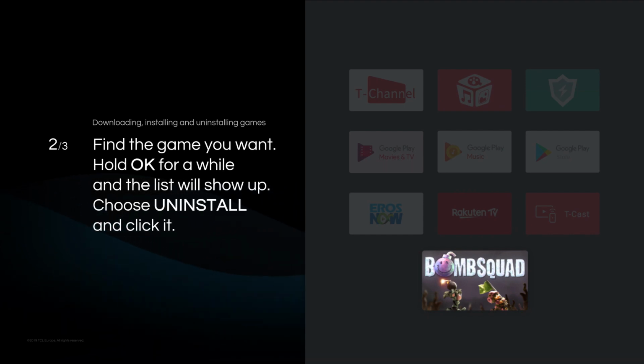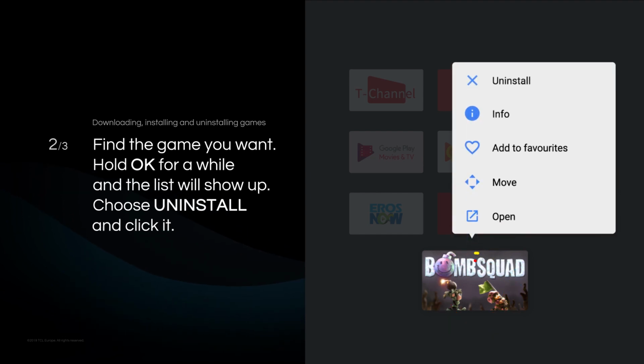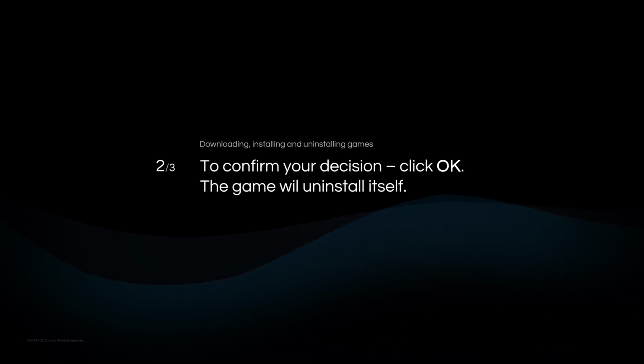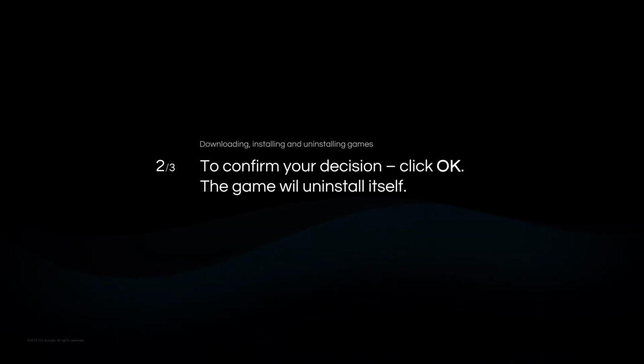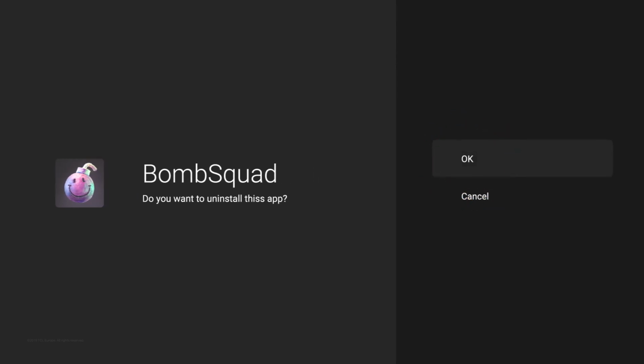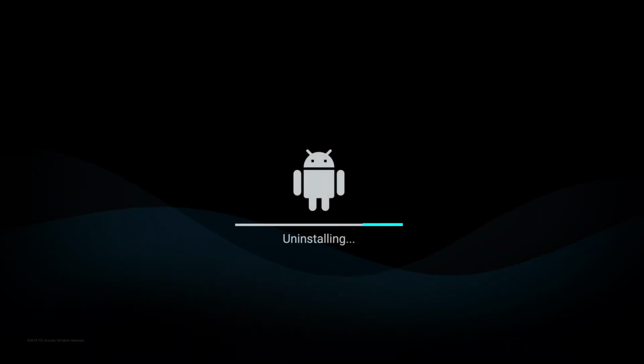Find the game you want. Hold OK for a while and the list will show up. You can choose what you want to do. If you want to uninstall it, choose this option and click OK. To confirm your decision, click OK. The game is automatically uninstalled.